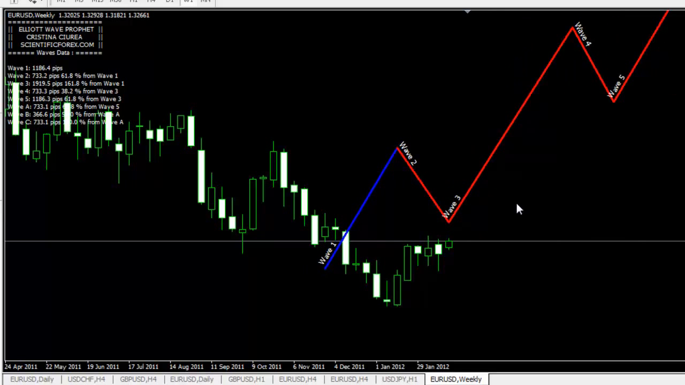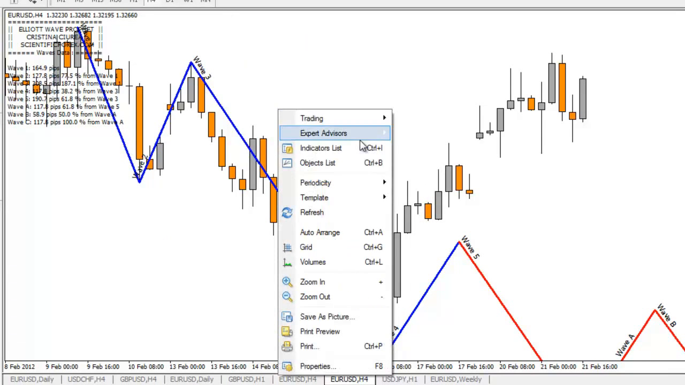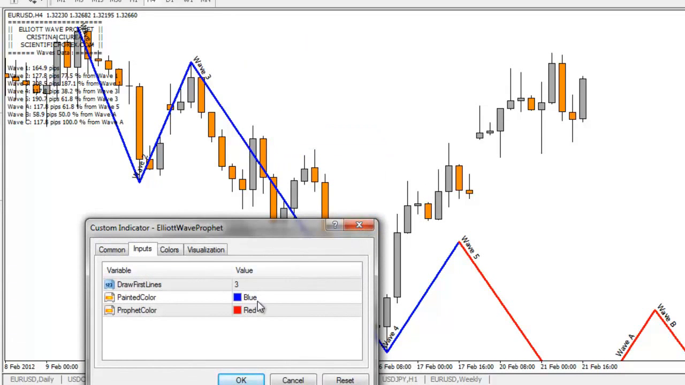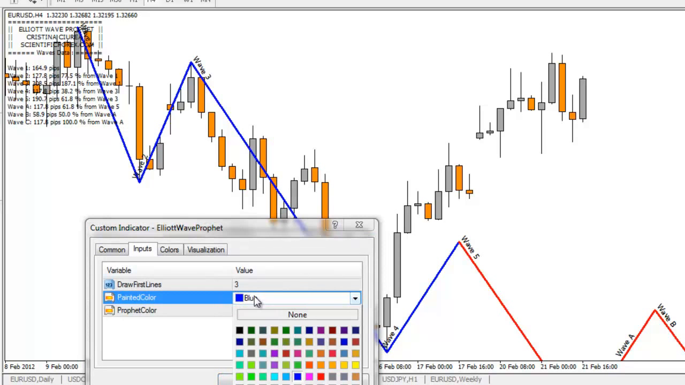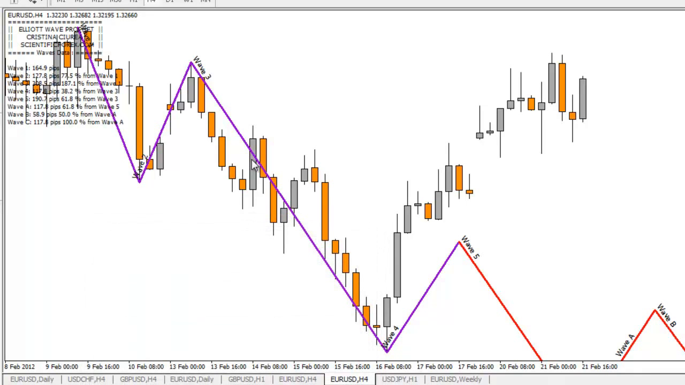Also, if you would like to have a white background chart, you can just apply it here. Here I have an H4 for euro dollar, and if I want to change the colors, I can do it here. Let me try to change dark violet. As you can see, the colors are changing right away, and you can use the colors you prefer.